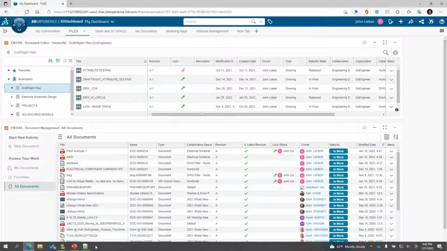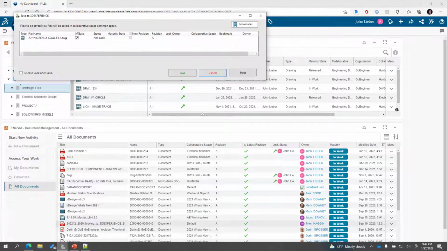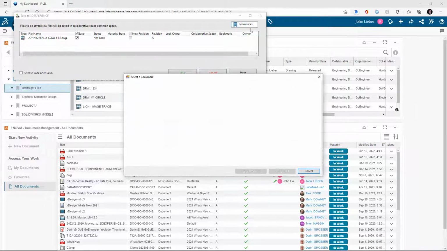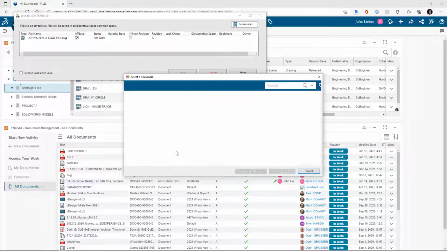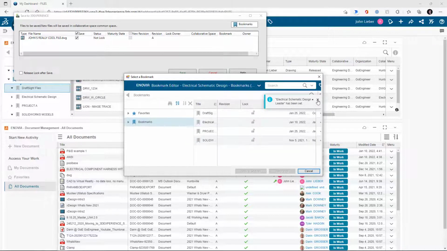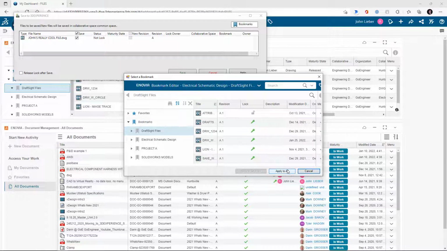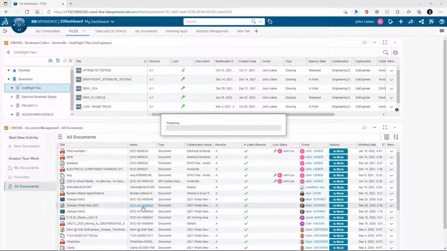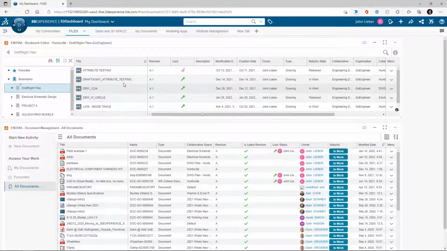So what I'm going to do here is, when I say save with options, I can actually click here under bookmarks, and then this will give me a list of all the bookmarks I've created in the web browser right here. And then I can say I want to bookmark this with DraftSight. So I just double click on that and then say I want to apply that. And when I hit save, it's actually going to put it into my company's Enovia document management tool, but it's also going to create a link to that document in my bookmark.